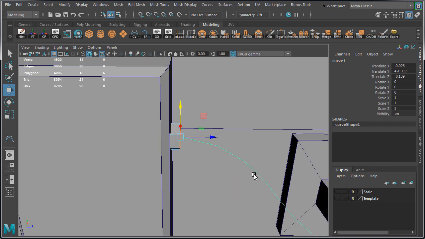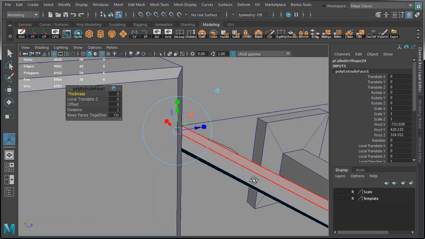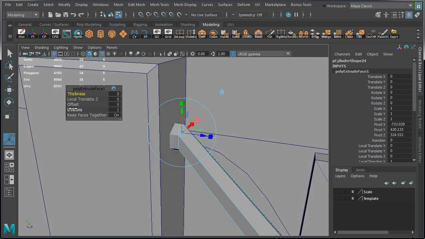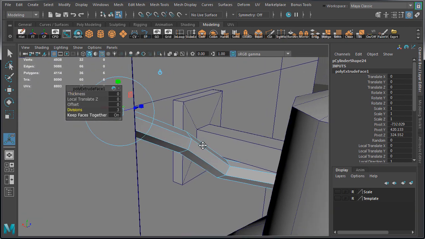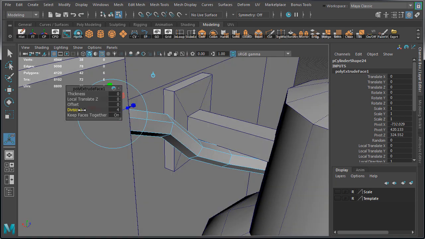Press Ctrl E to extrude. The selected faces will now extrude along the curve, creating the wire shape. All we need to do now is increase the divisions. And we're going to set ours at 4.